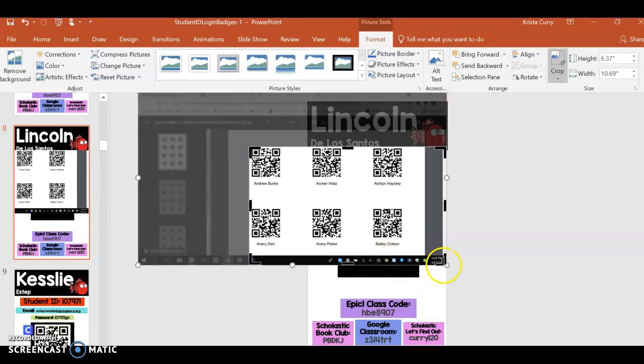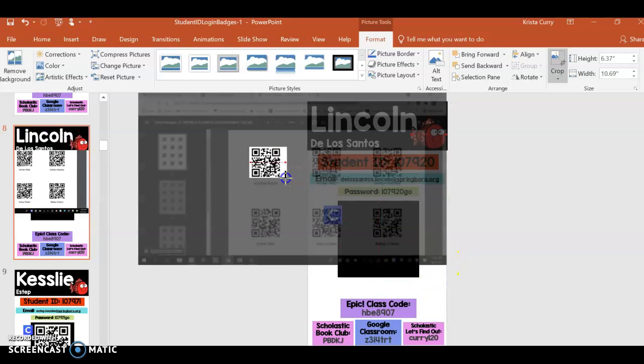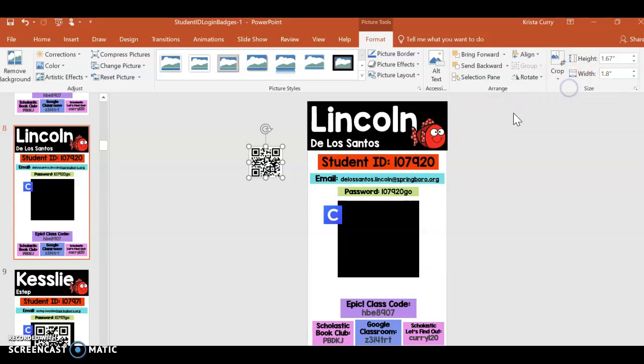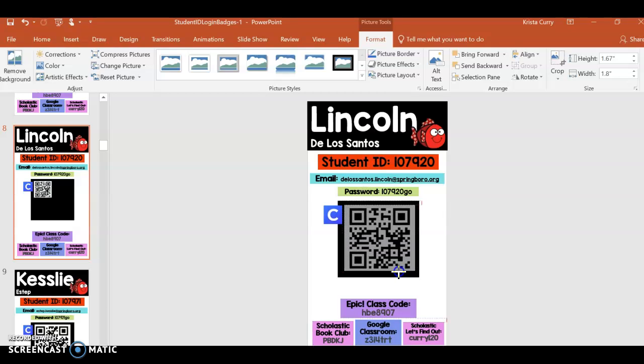You're just going to select just their QR code, and then you're going to hit crop, and then it will leave you just the QR code. You'll place it there, and then just blow it up as big as you want it to be, center it if you need to, and then you're all done.